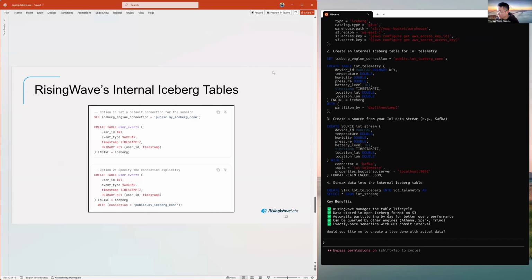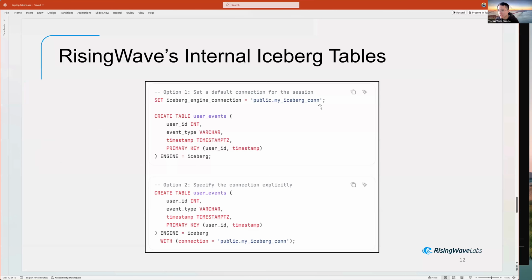We actually have a concept called the internal catalog, which means that you can use the Iceberg table just like a standard RisingWave table or a Postgres table. To create the Iceberg table, the statement is just: create a table user_events with engine equal to Iceberg. That's how you can directly ingest data into Iceberg and query data from Iceberg.